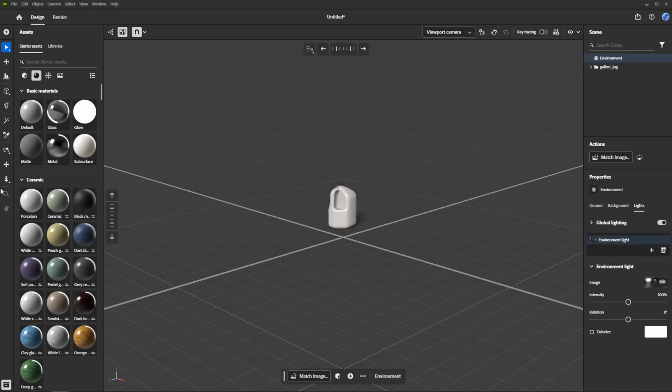Next, take note of the intensity setting. By adjusting the intensity, you control how bright or dim the HDRI light appears in your scene. This is pivotal in setting the right mood, whether you want a dramatic nighttime glow or a sun-drenched midday brightness.